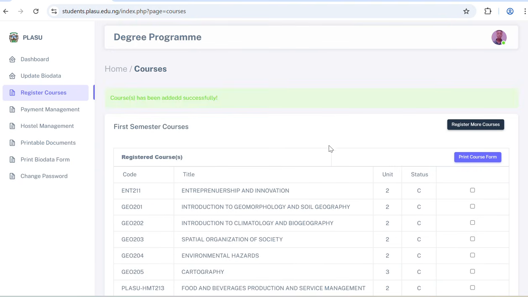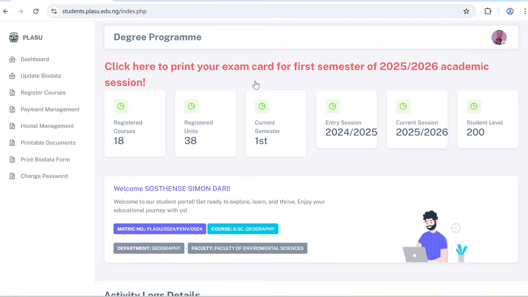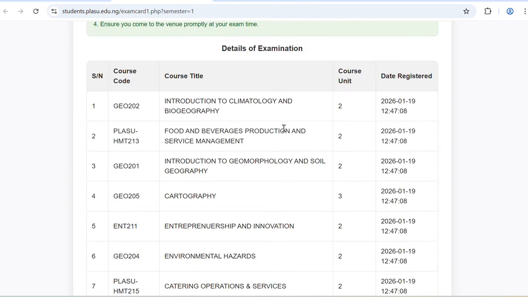So if this candidate comes back to the dashboard to print his exam card, or where it says printable document, these ones are issue of fees. So if I come to dashboard here and you see print exam card, you understand? Can you see?